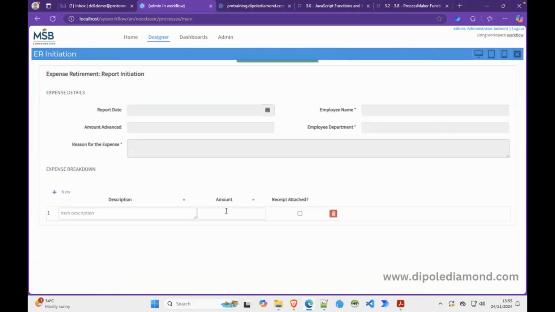This time around, if we type 1,250.54, it will accept. But if we type Jane Doe, then it's going to validate the field for us. Okay, so that covers that.